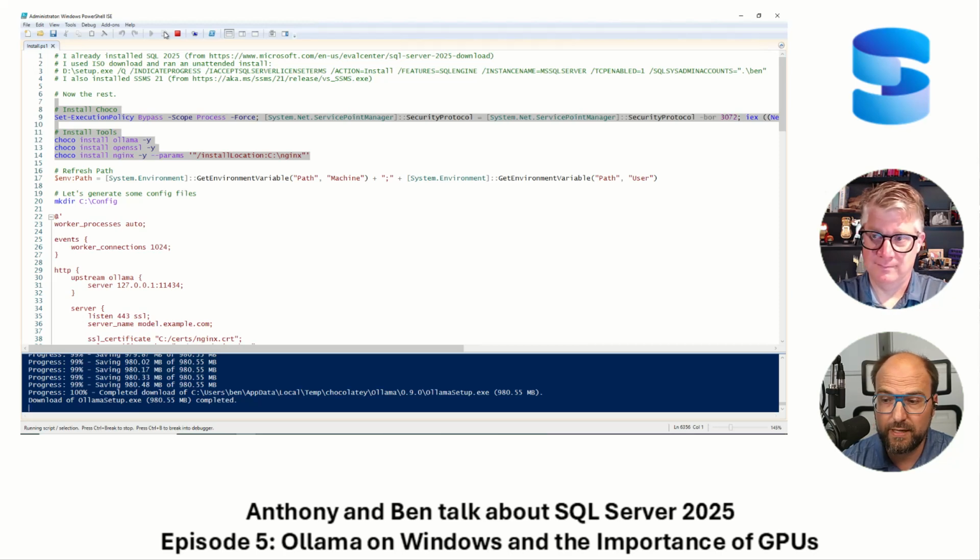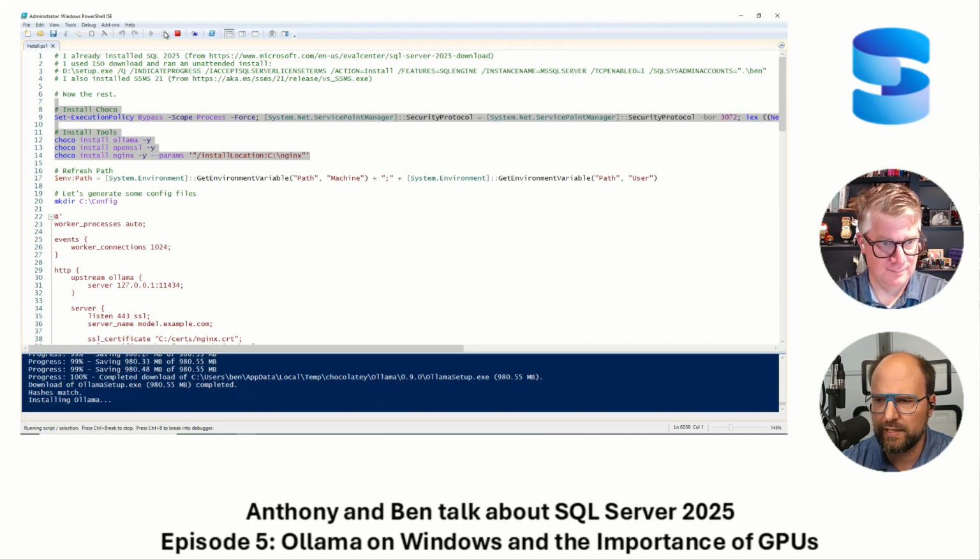So we could already see in the background, it's downloading these tools, then it's doing some hash checks. Did I really download the right thing? And then it's installing it for me.